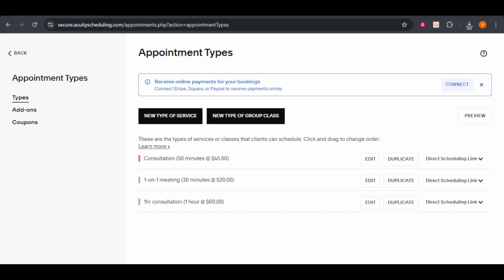And there you have it. With these simple steps, you've successfully uploaded a design from Canva to Acuity Scheduling. This process not only helps you maintain a cohesive brand image, but also makes your services more visually appealing to potential clients. Remember, attention to detail can make a significant difference in how your business is perceived.